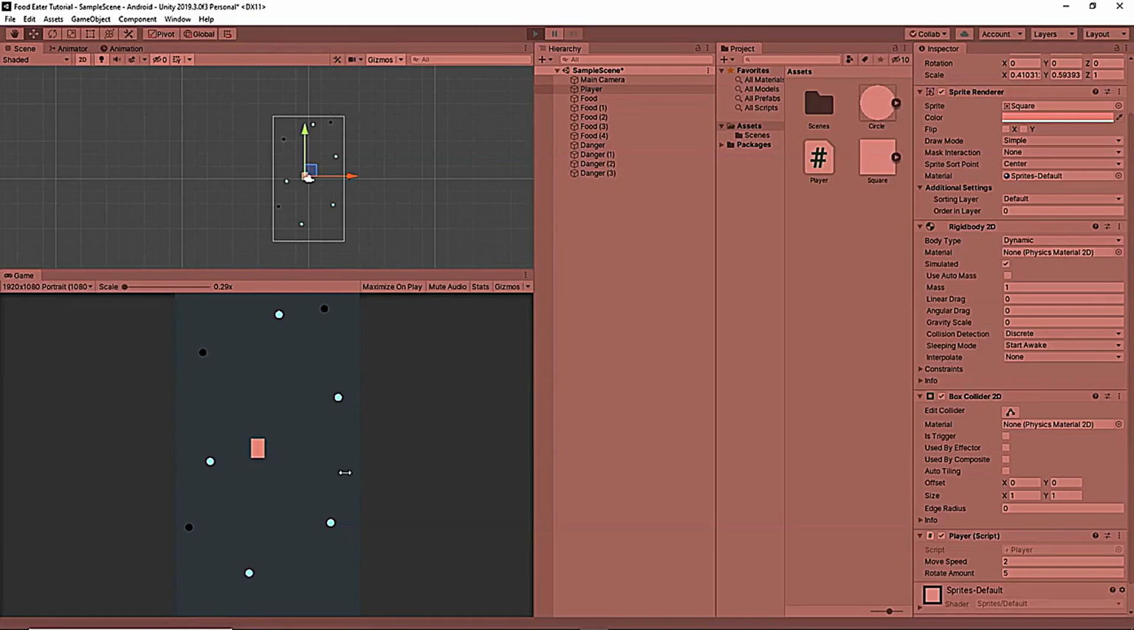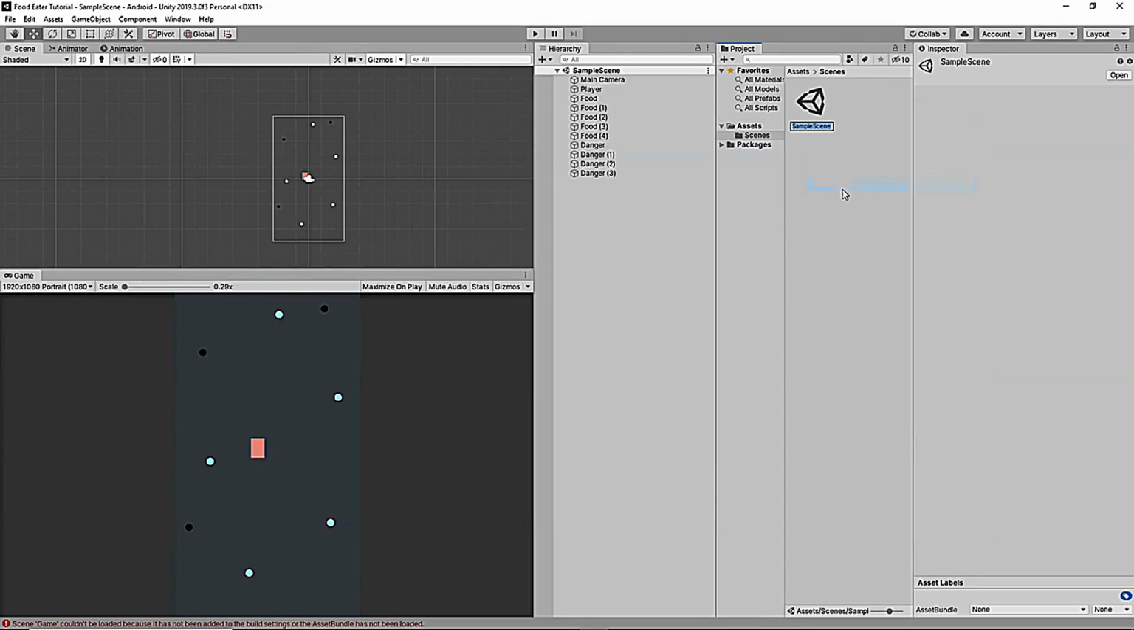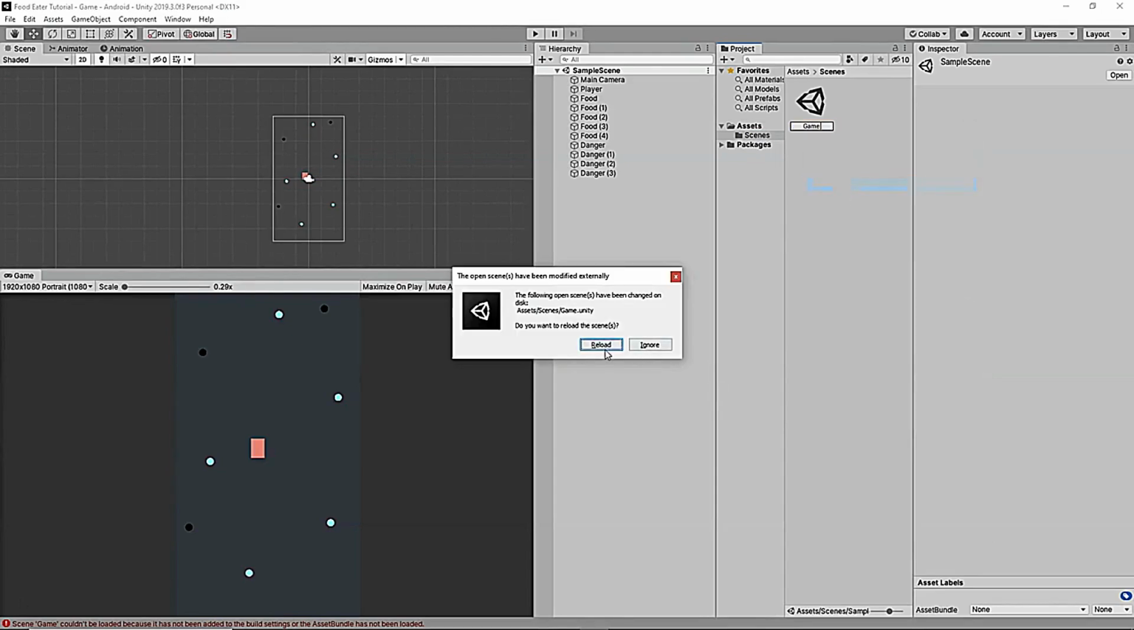So now I can click on play. And you will see it's going. I can click here to collect this. And then I can rotate and come here. And as you can see, if I collide with these objects, we're going to restart our level. But currently it's not restarting because we have not added those things. So we're going to go to scene. We're going to rename our scene to game and reload.